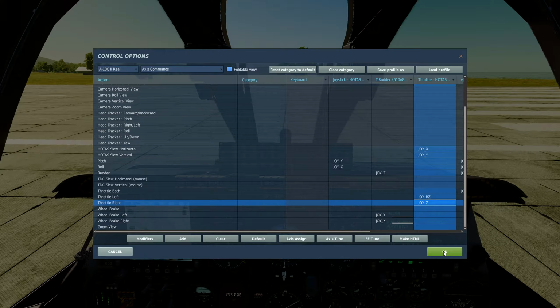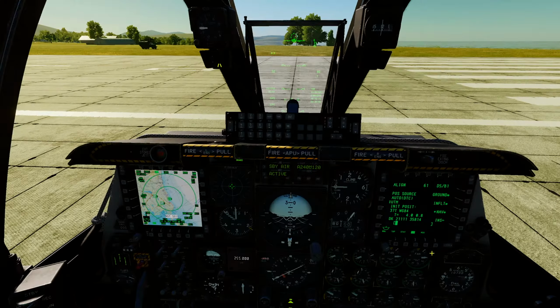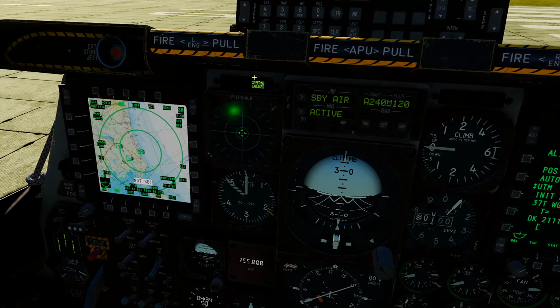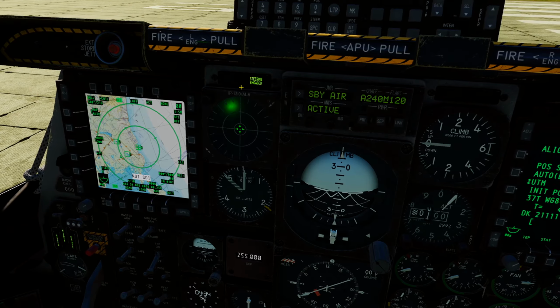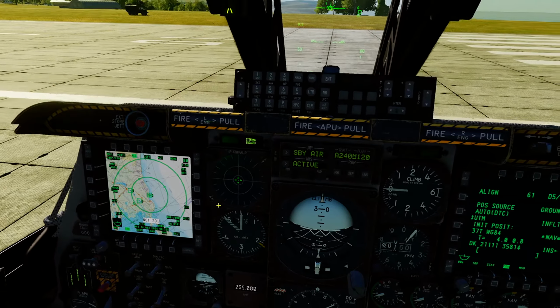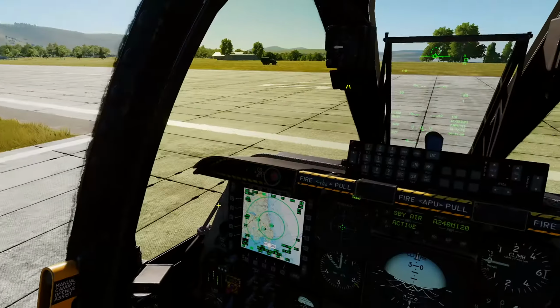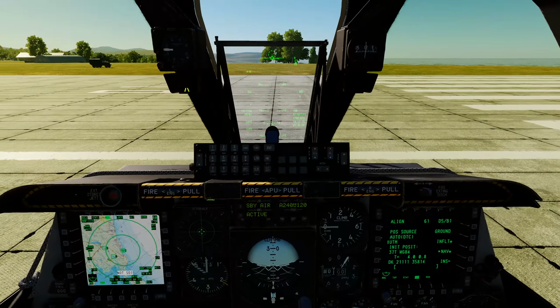And that should be all the buttons we need. All right, so nose wheel steering: press HOTAS nose wheel steering, get steering engaged, steering off. Taxiing and stuff is the same as normal. So we'll just go for a quick taxi around here.